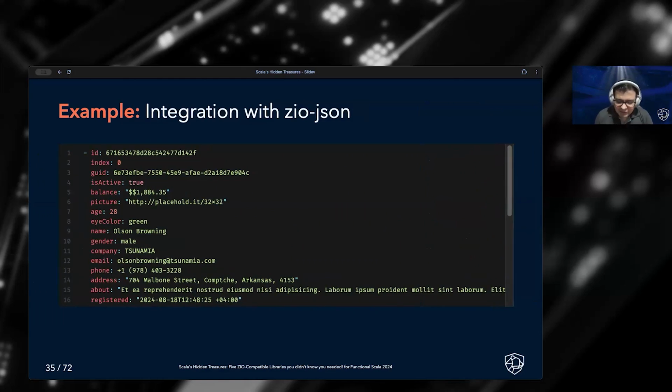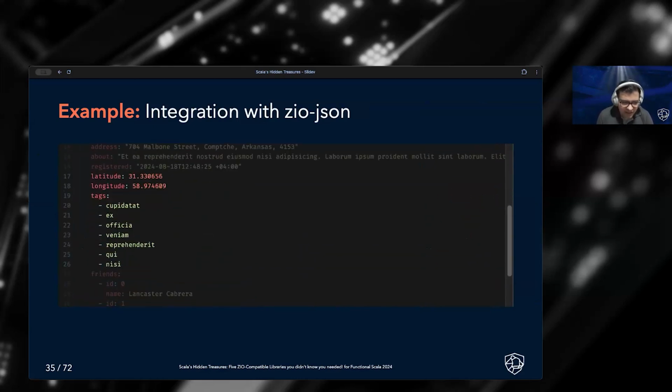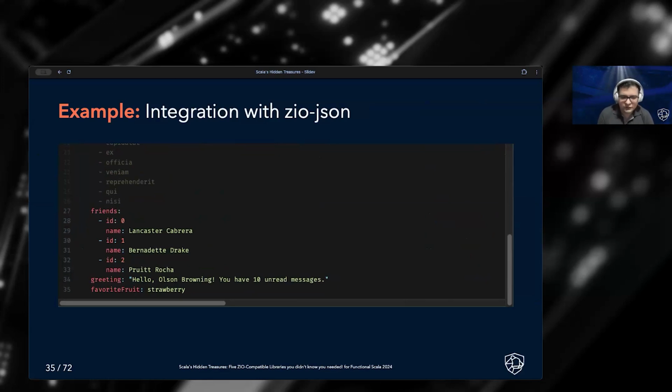So, well, for this example, let's say we have a YAML file, in this case with information about persons, people. And so every person will contain several columns, several fields, for example, the name, the age, email, phone, address, location, a list of tags, a list of friends, and so on.